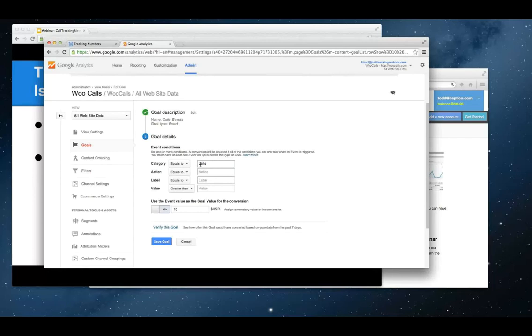And then obviously this is a great way to verify this goal. If you click verify this goal and you get a conversion rate, then you could be pretty confident that you've set this goal up correctly. And if you make some changes, it's good to re-verify the goal as well. All right, so moving along.